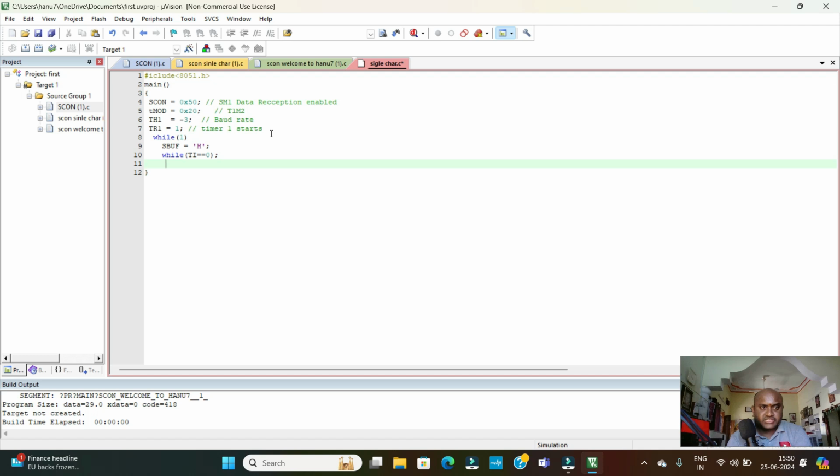Just now I told you that for a while loop also there will be an open bracket and close bracket. If we don't use it, the immediate next statement, here SBUF, is in this while(1) loop, and whatever I write here will be in this while loop. Then immediately you have to clear the TI flag.